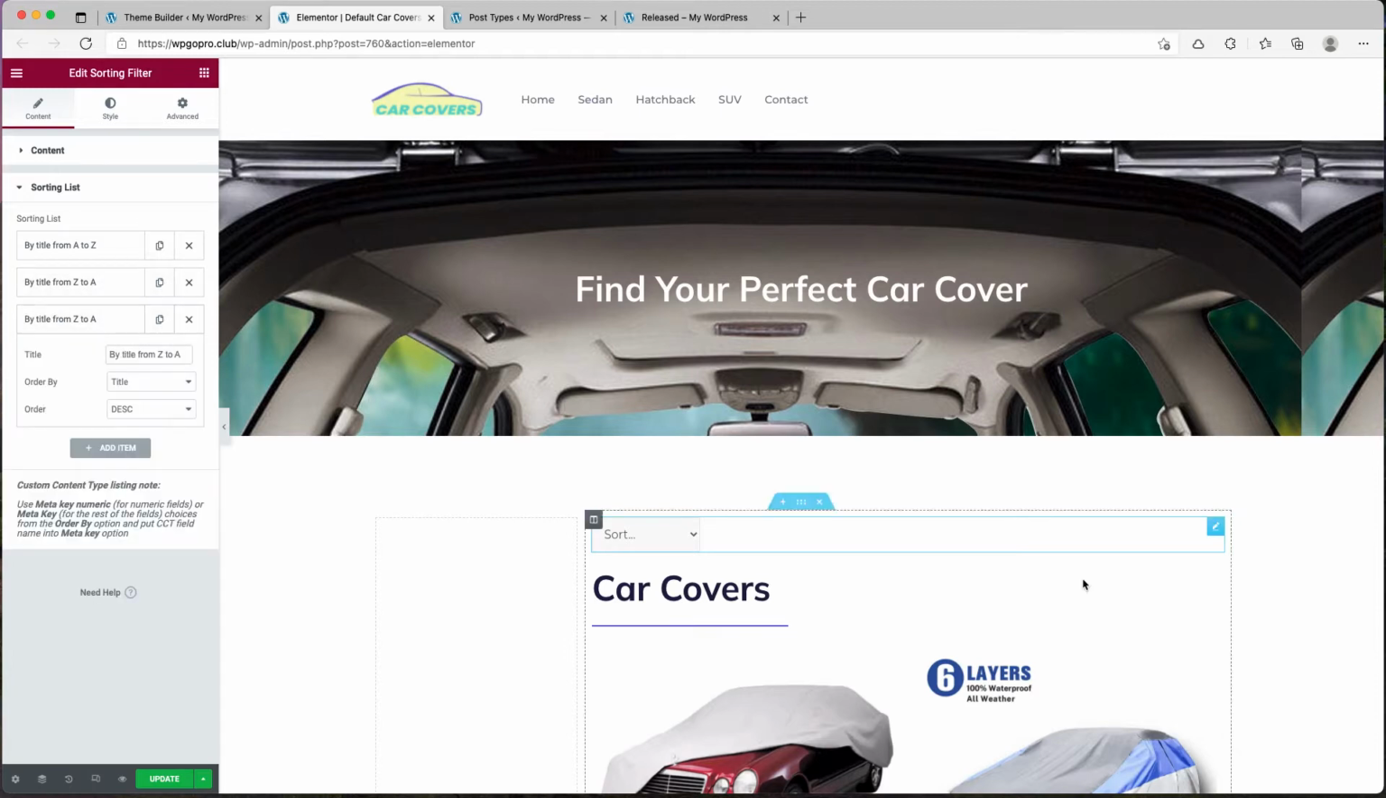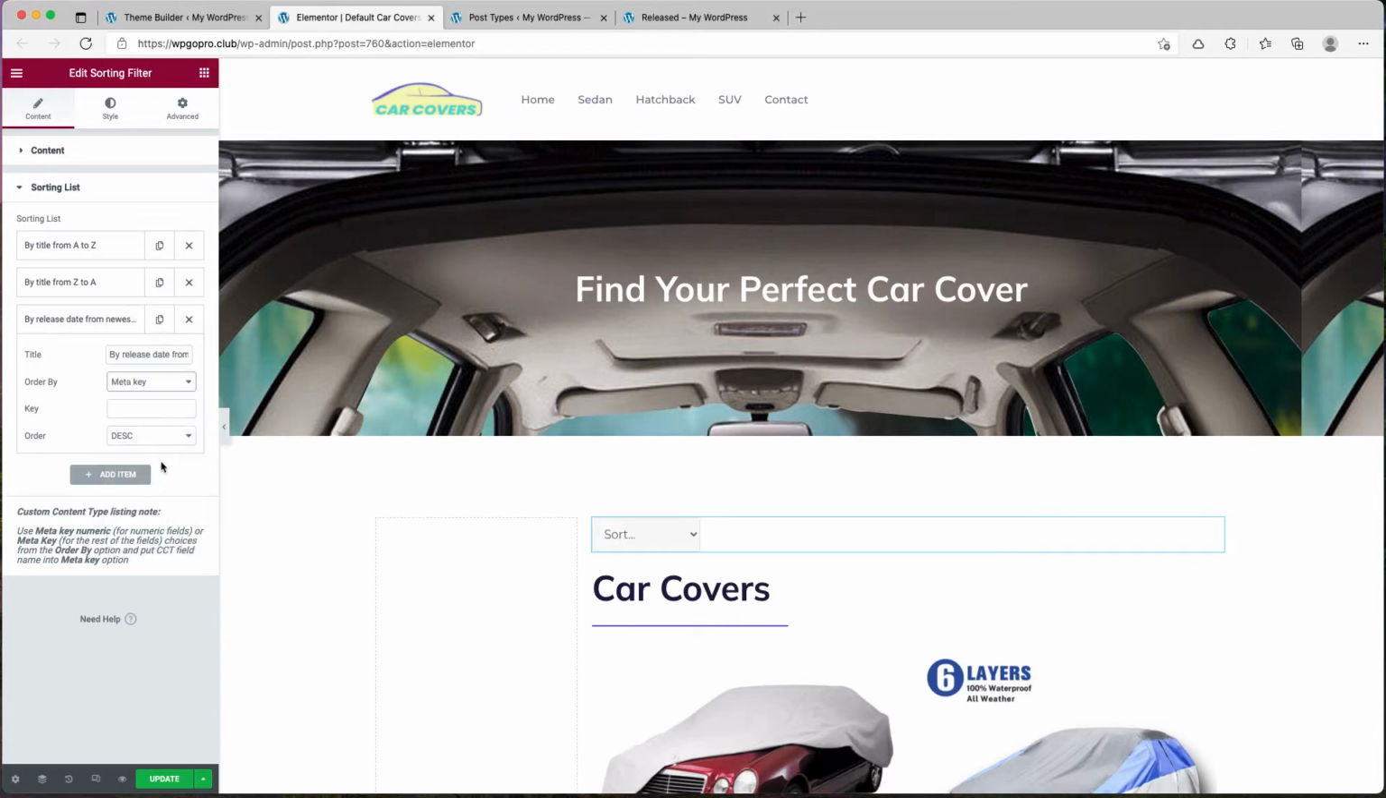Again, I duplicate this list and I am going to modify the title to by release date from newest to oldest. In the order by field, select the meta key. In the key field, we need the slug value of the meta field date first available.